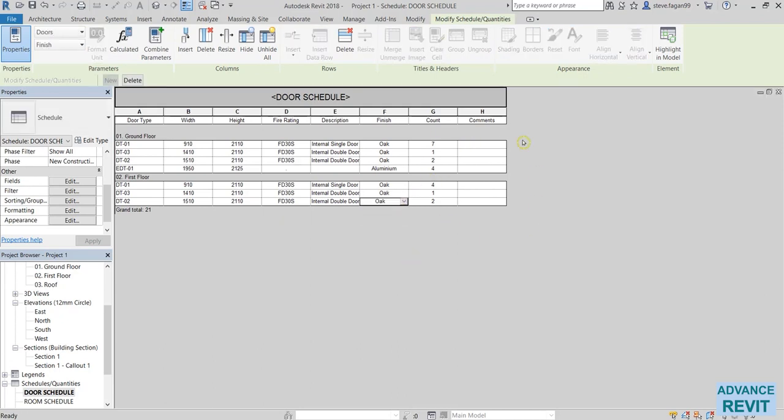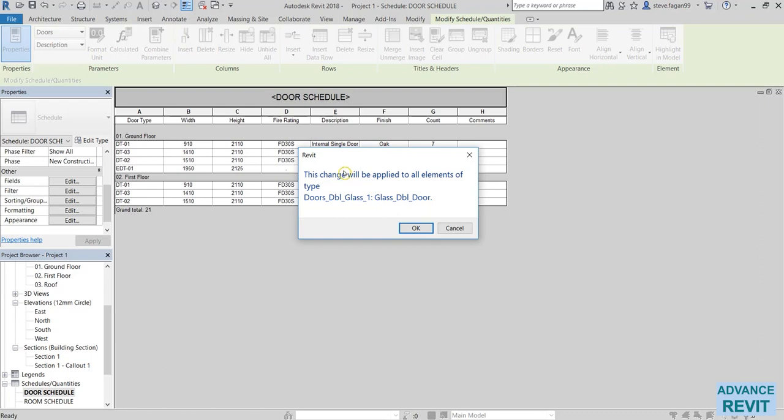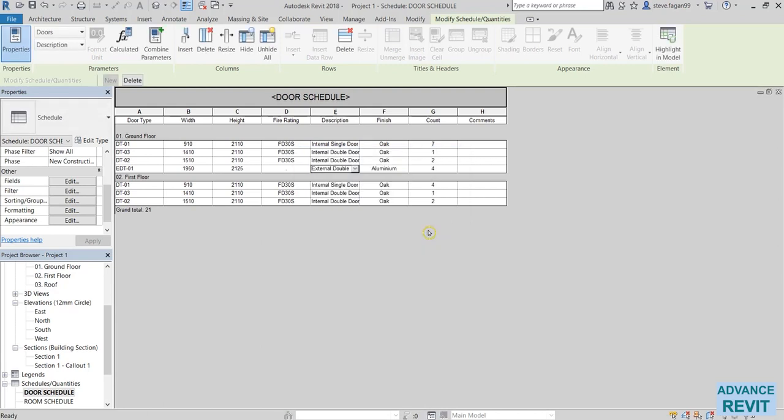If you had any final comments about the doors, then we can add them in here. As well, there in the description panel, we can add in a description about that door. So we can change it to external double door. So when we change the information and the description about that, it's going to prompt us, do we want it to be applied to all elements of that type? Which, yes, we do. As well, on the bottom left-hand corner, you can see the grand total there is 21. So we know we've got 21 doors in total.